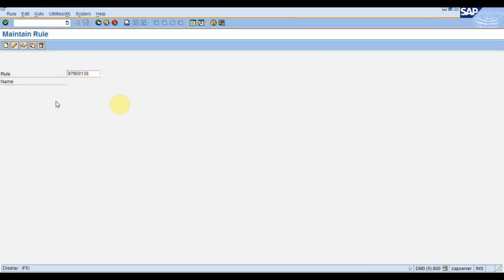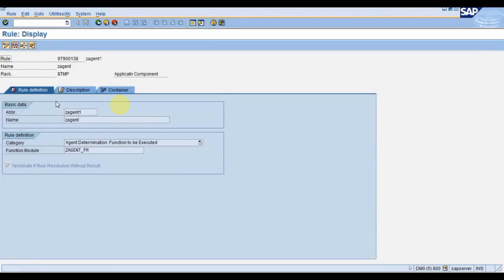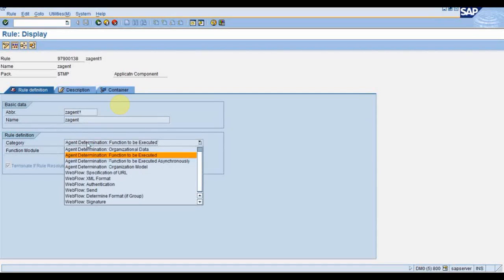Let me first show you the already created rule, because tomorrow I will show you how to create one. Once I select this, in the rule definition we give the abbreviation and the name, and in category you can see we have a number of options available here. We don't use others; rather, we use only function to be executed and the responsibilities.